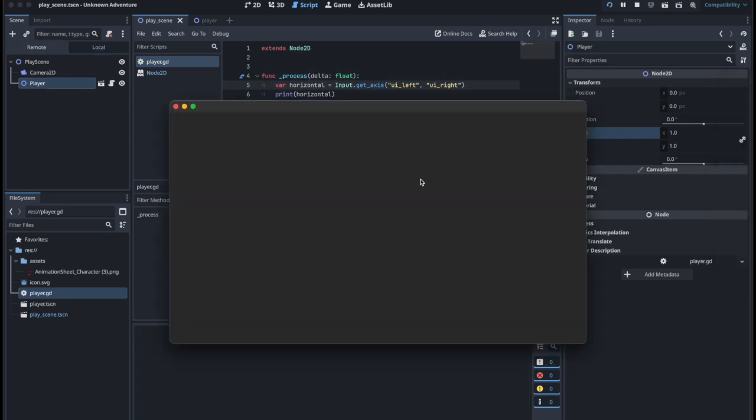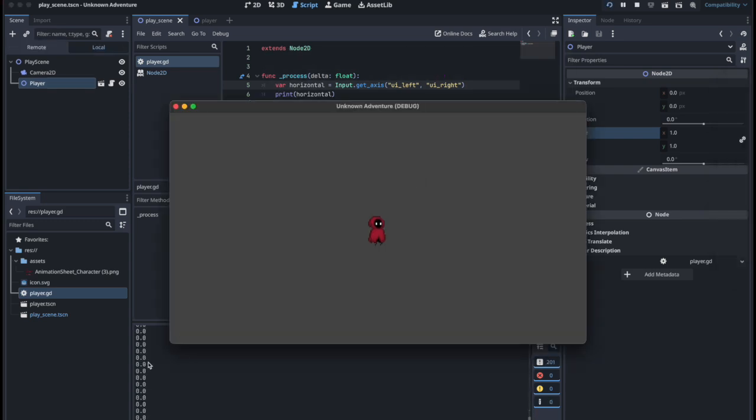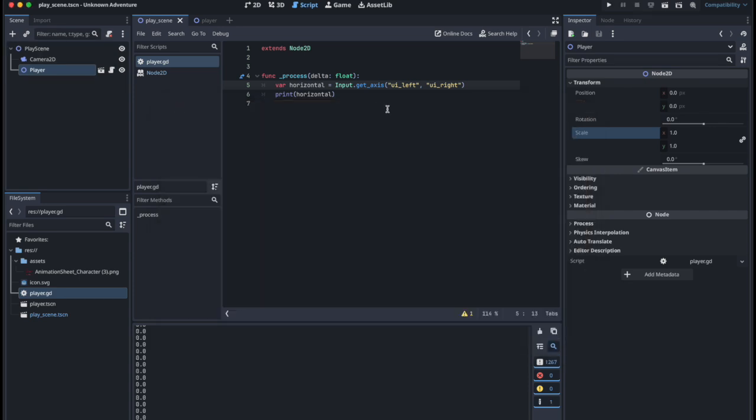When I run it again, you see this is not 0, 0, but it's 0.0. Okay, so I'm holding the left arrow, it's going to -1. When I'm holding the right arrow, there is 1. Okay, so that will be the movement. We can create a variable now. Let's copy this line, paste it under, and call it vertical.